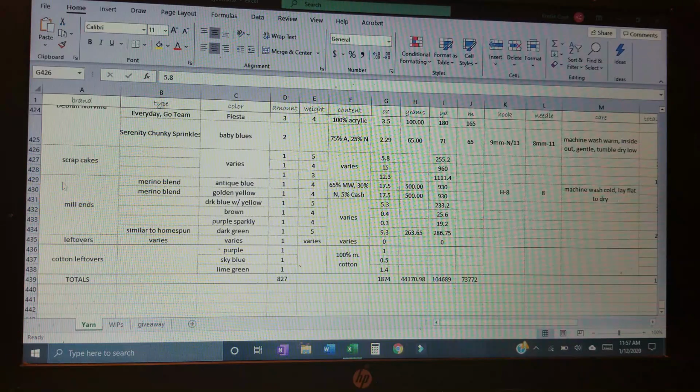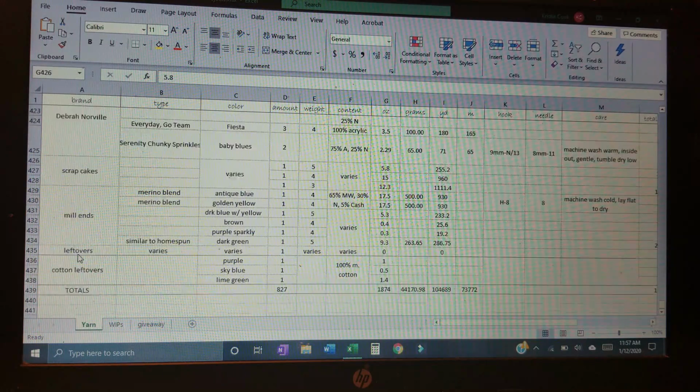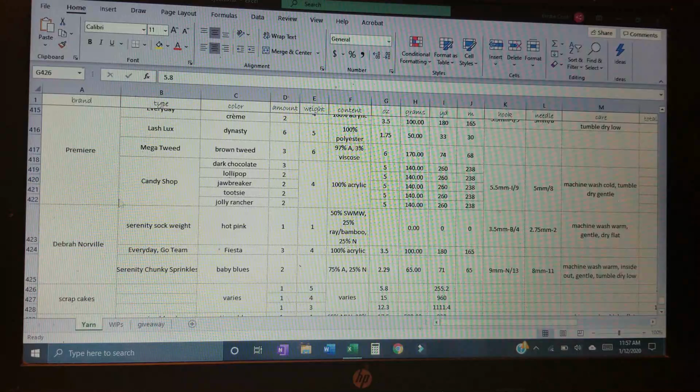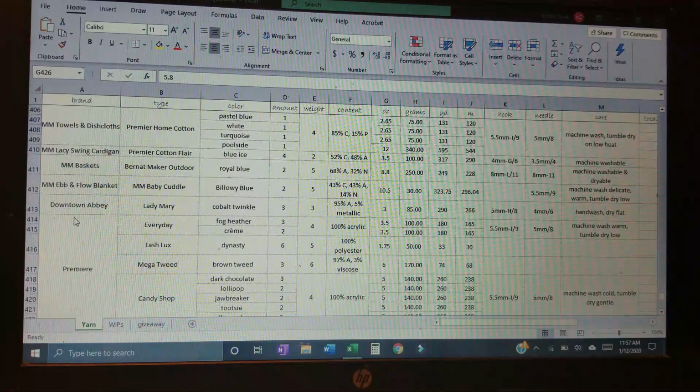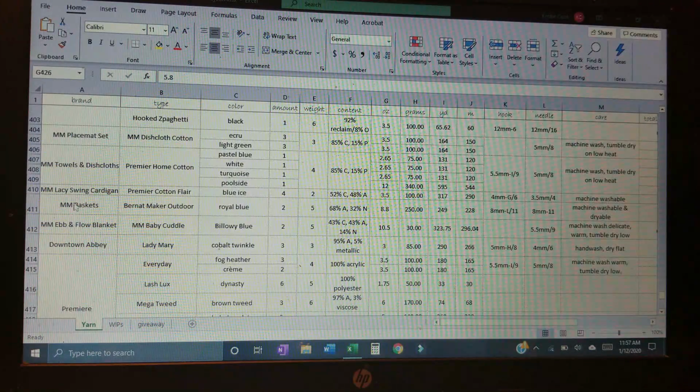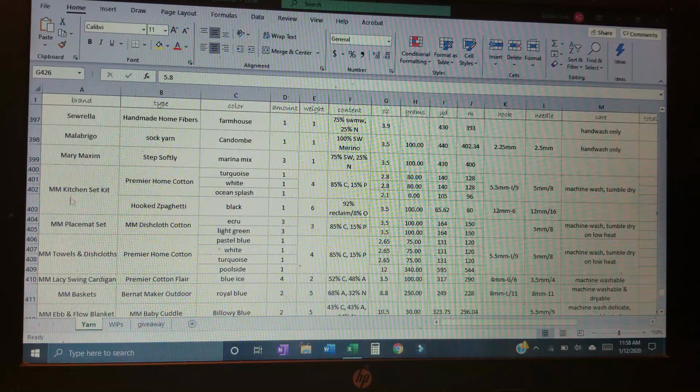and that just gives me a good idea of all of my yarn versus just the stuff that's still in skeins, which is plenty of stuff. You can see I've got Deborah Norville, Premier, Downton Abbey, some interesting ones. This MM in front of these is for my Mary Maxim kits. This is just Mary Maxim yarn, but I put the kits in here so I can keep up with that yarn too.